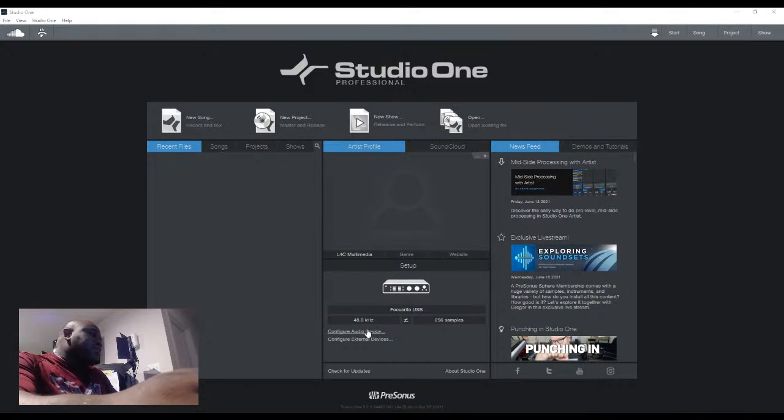Let me show you what that was. It was this thing right here: No audio device. You guys see that? Let me just cancel that. So you come in, you see this, and the first question you're going to ask yourself is, how the heck do I get my audio interface to show up here?